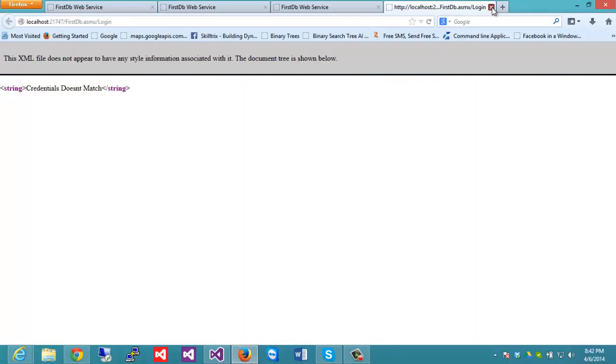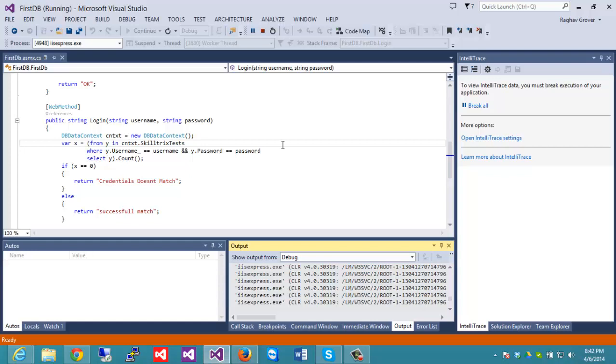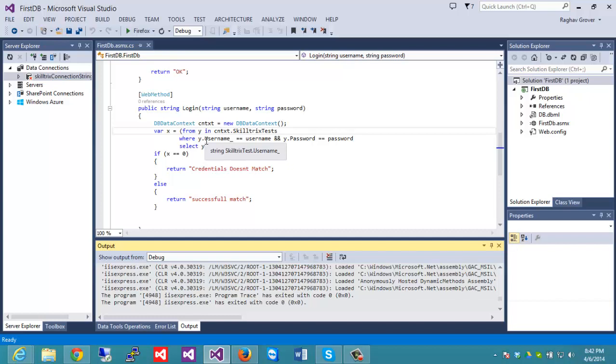So in this session we have completed our LINQ to SQL web connection, database connection, and we have created a new web service, and in that web service we created two methods. One is sign up and one is login. In the sign up web method we created a new row in our table, and in the login method we have checked the username and password against the username and password we provide to the login method.